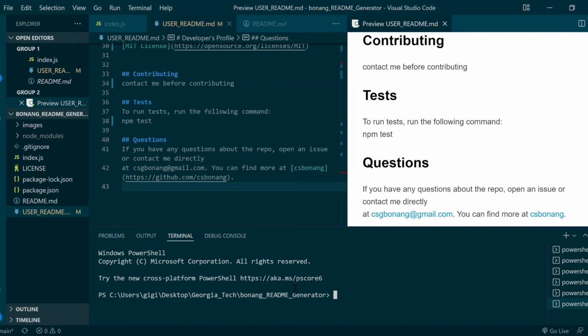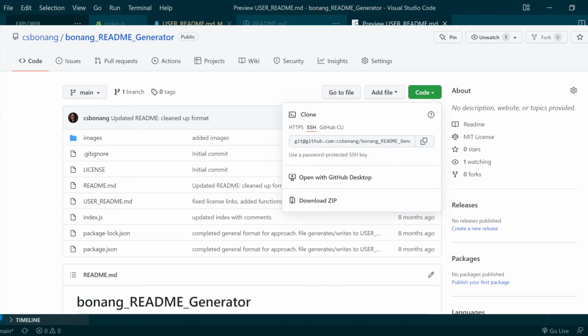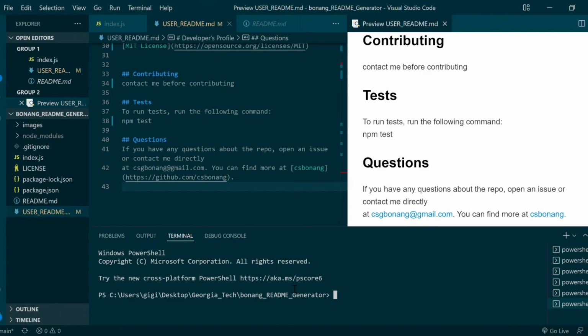Hello and welcome to the second part of the tutorial. If you haven't already, please follow the instructions on our website on how to clone from the repository to make sure that you have the README generator on your device. So let's get started. First we'll type npm i. This will load all our dependencies needed.